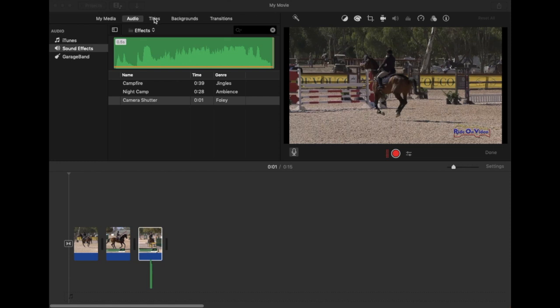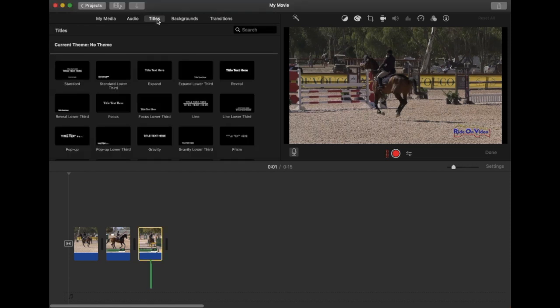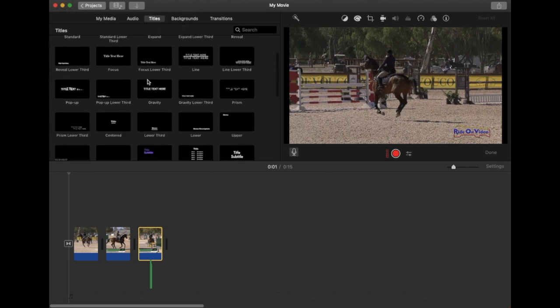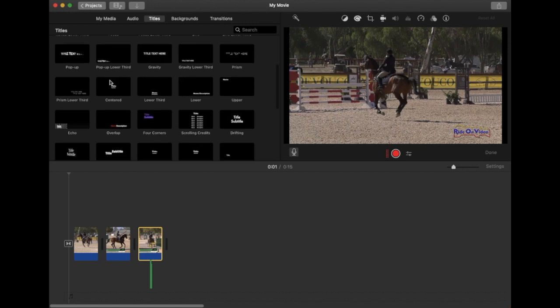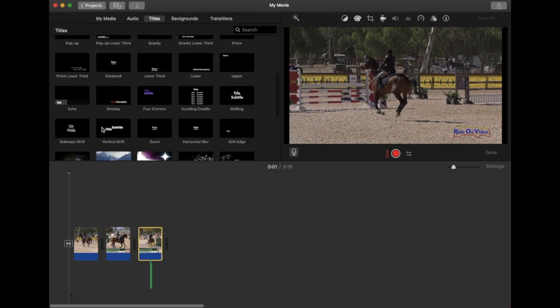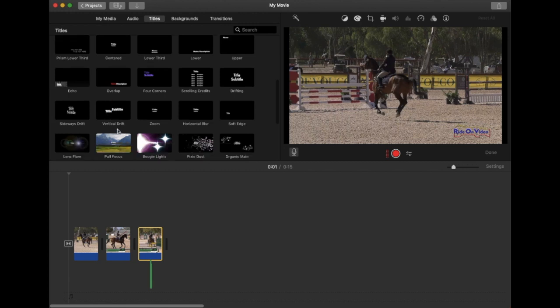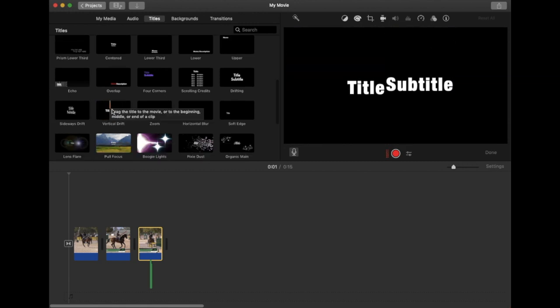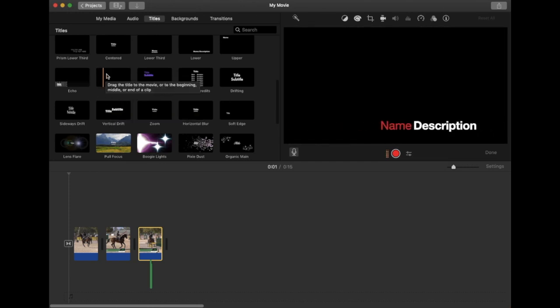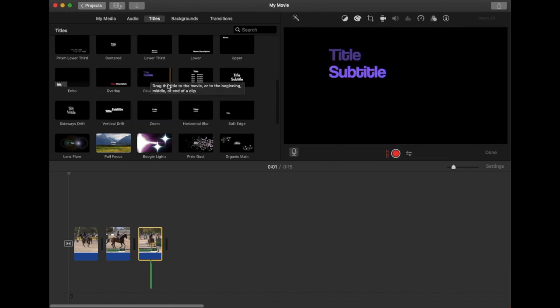This one is pretty simple, short and sweet. It is how to add a title to your movie. So this is your title menu, and as you can see, iMovie has a whole bunch that you can use, and the same with the transitions. You can demo them if you just drag your mouse over it.